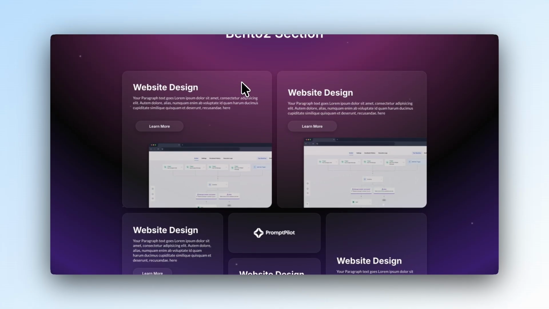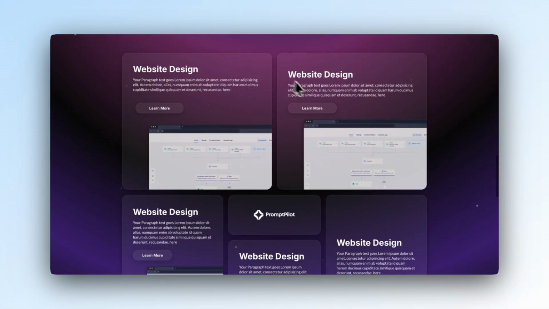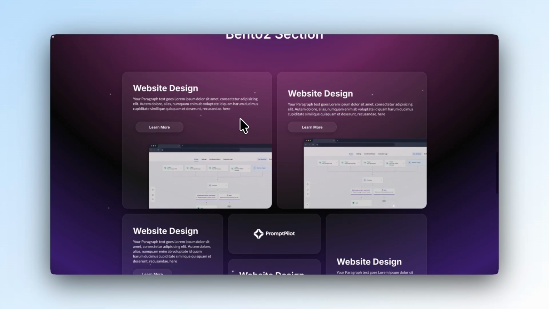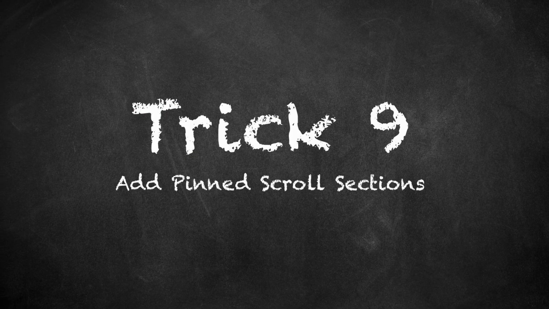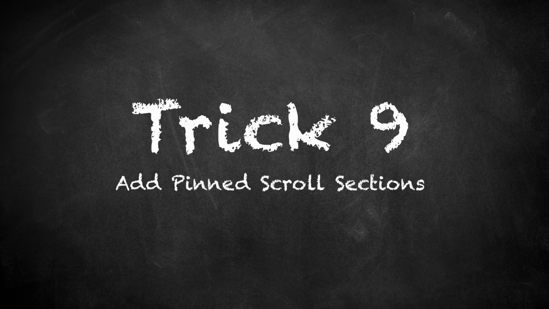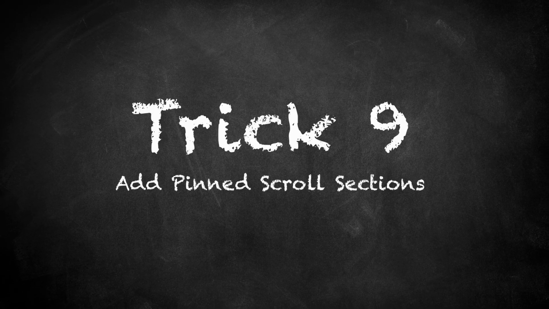Another example is this grid section that I wanted to simulate some glass panels, and you have these glass cards, and inside them you also have these glassy buttons that feature a shimmer effect, which works really, really well with glass morphism. Now add pinned scroll sections if you want your GoHighLevel websites to start feeling truly custom built.